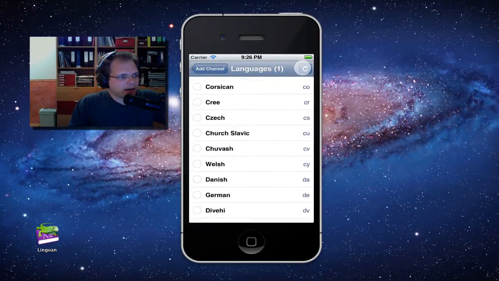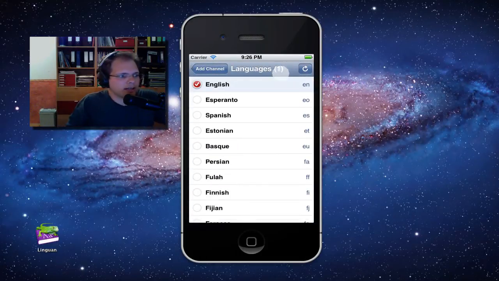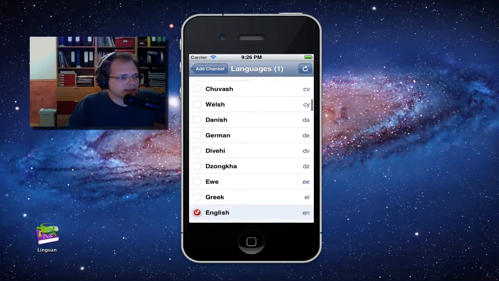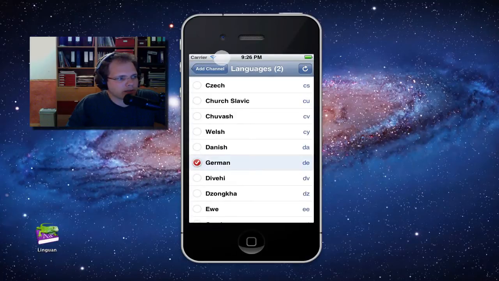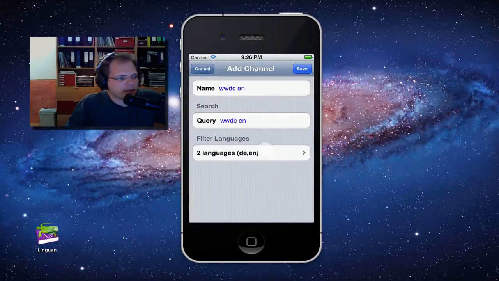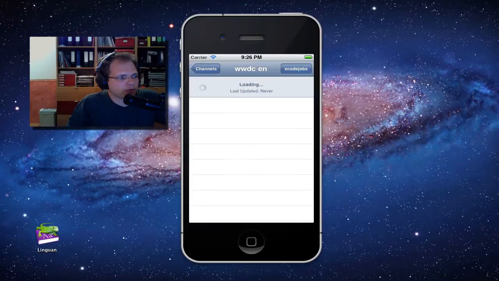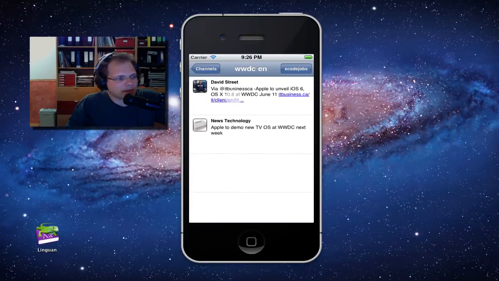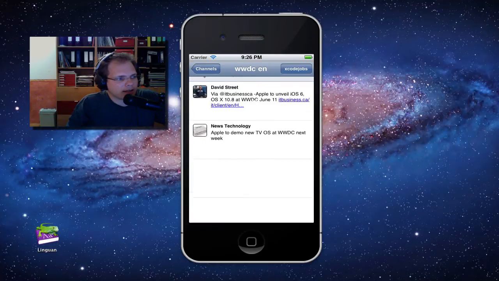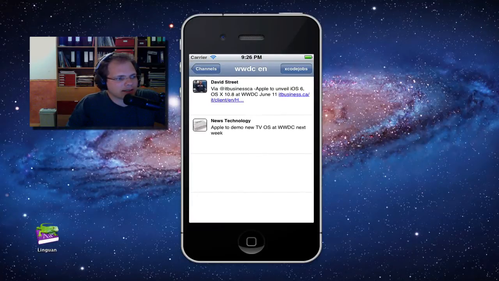And I click on the sync here, and what it does is it gets my current locale and adds that. And since I also speak German, I could add this as well. I see I've got two languages filtered, and if I save this and again pull to refresh here, suddenly it's filtered quite down, so very few people in English actually mention WWDC.